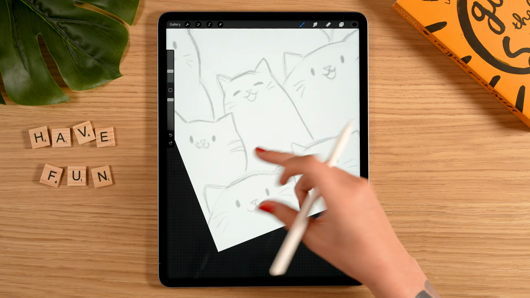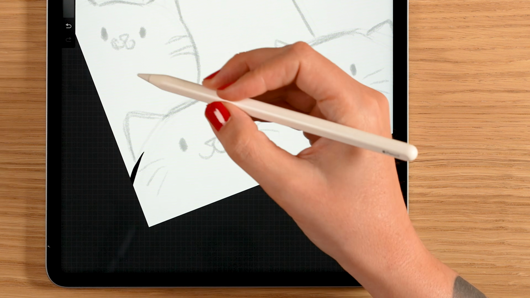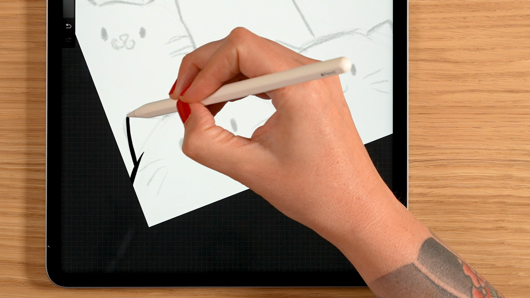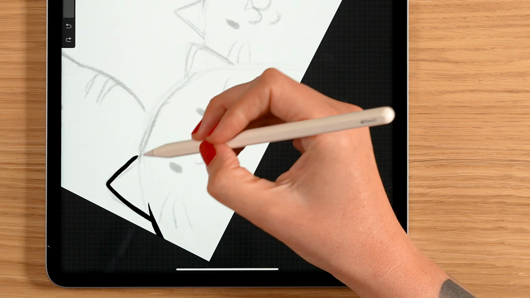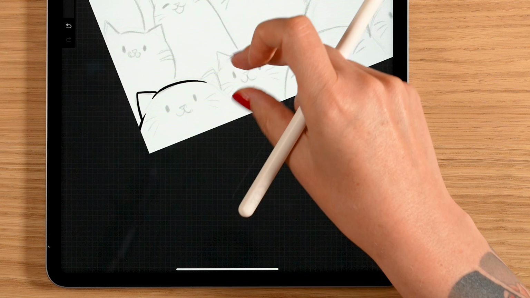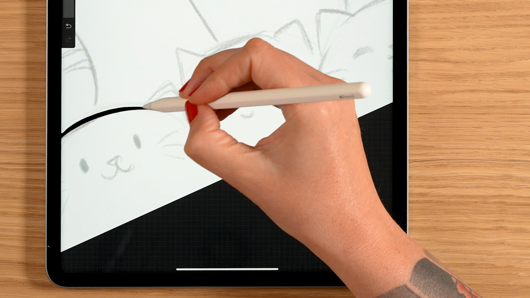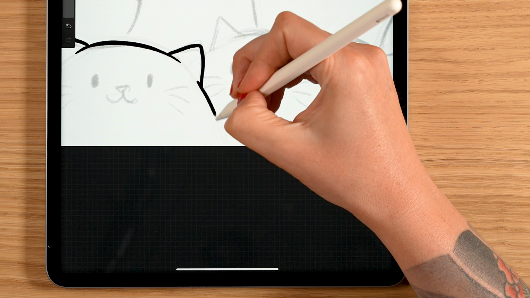Let's go in here for our first cat and try to make the lines a little bit thinner near the end of them and at the beginning. So lightly, harder, lightly. And then the ear. And then the side.